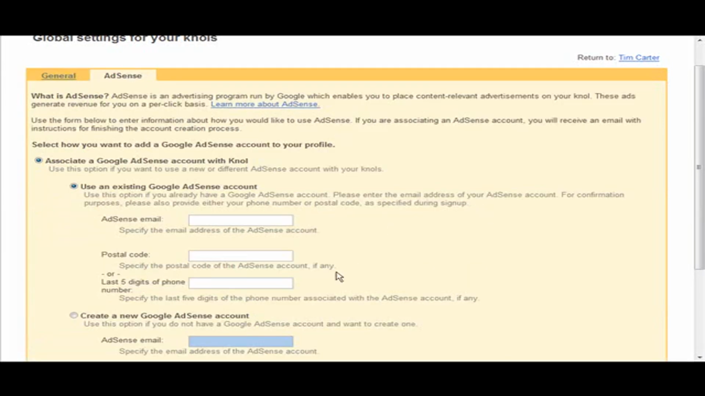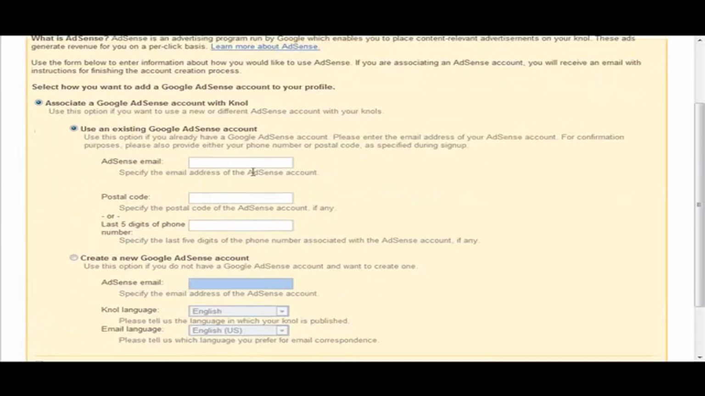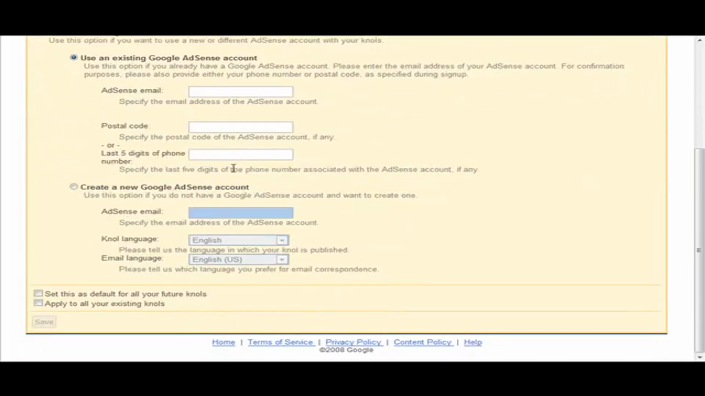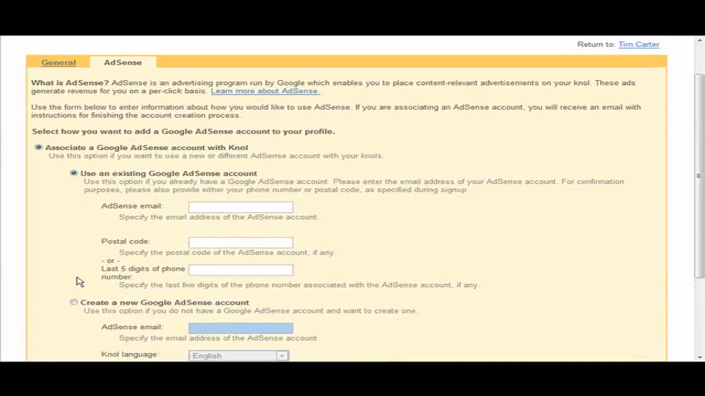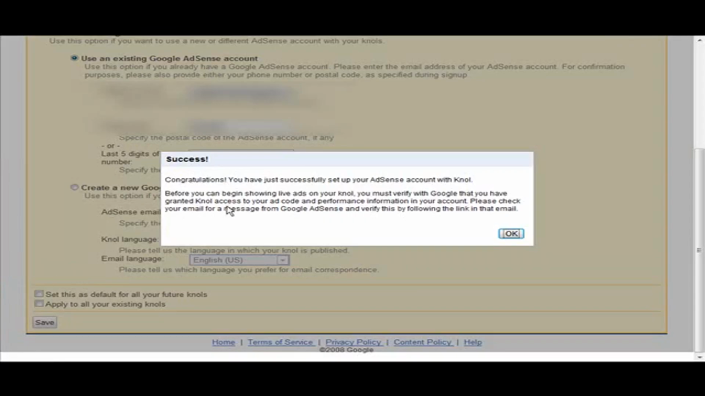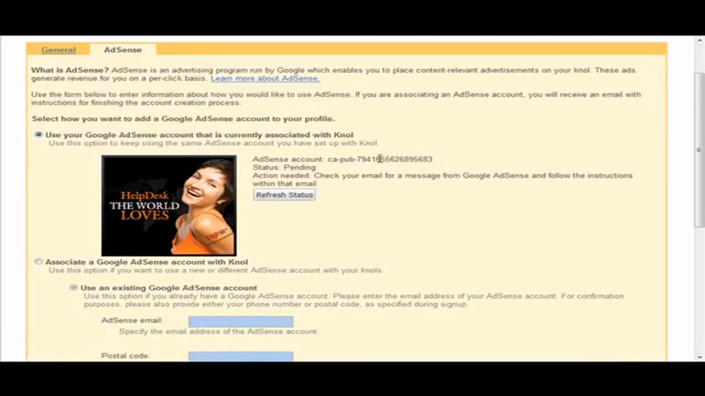AdSense, we talked about this before. If you want to associate a Google AdSense account with your null, you do it here. So if you have an existing account, you would fill in the information here. And if you want to create a Google AdSense account after you set up your null, you can do it here. And then they'll approve it for you, and ads will start to show. So just fill in the appropriate information here. Okay, so once you click Save after you've filled all that out, it tells you that you've successfully set it up. Okay, so it's told us that it is action needed. We have to check the email and then do what it tells us in the email to activate the ads.